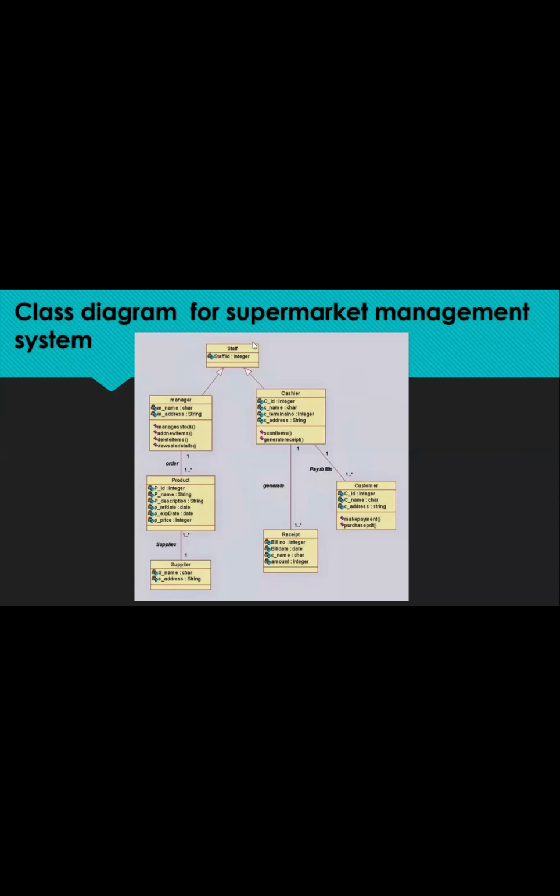The class diagram for a supermarket management system. එතකොට බලන්න මේක class diagram කියලා තමයි අපි මේකට කියන්නේ. මේ හැම එකක්ම classes. Okay, staff කියන්නේ class එකක්. මේක super class එකක්. මේ දෙකම sub class එකක්. ඒ වගේම customer කියන්නේ class එකක්. receipt කියන්නේ class එකක්.